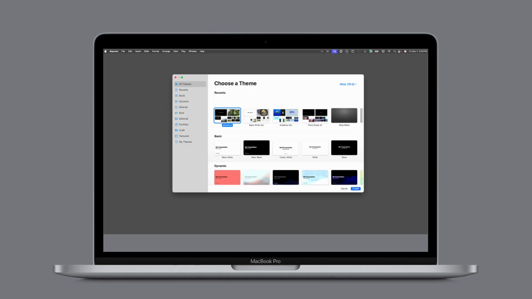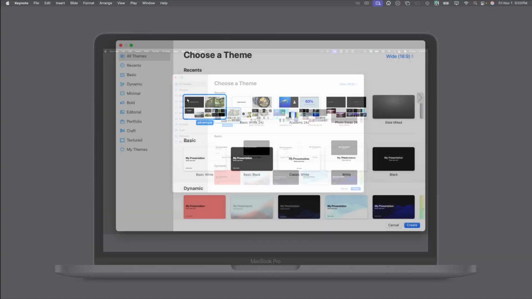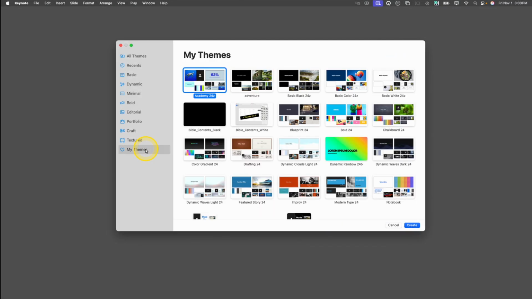Let's get to it. Here we have Keynote open on our Mac, and it brings us to our theme chooser. Inside here, it gives you a bunch of different themes you can choose from to start your presentation. We're going to choose one I have customized under my themes called Adventure, and if you like this one, there's a link to it in the description below.